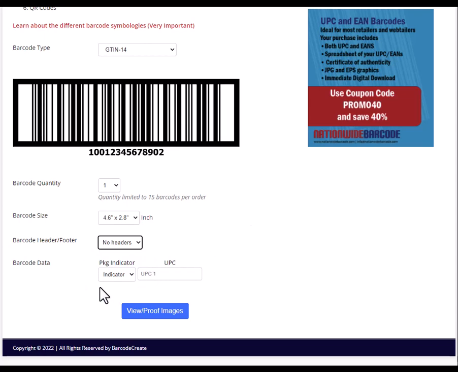So the first thing that you have to do is pick a packaging indicator, which is 0 through 7. Now the only time that you would use 0 is if you have a product that is 1 item to the master container.